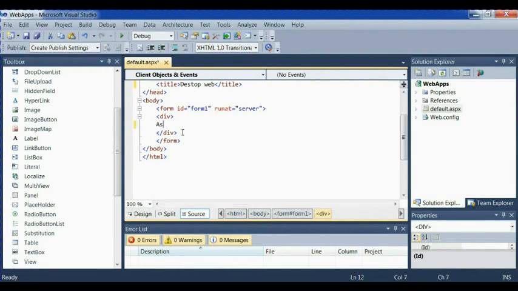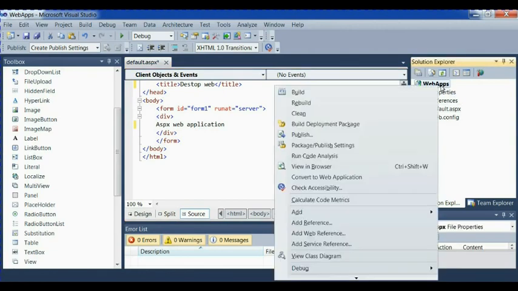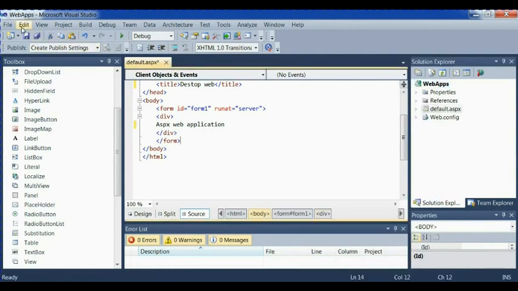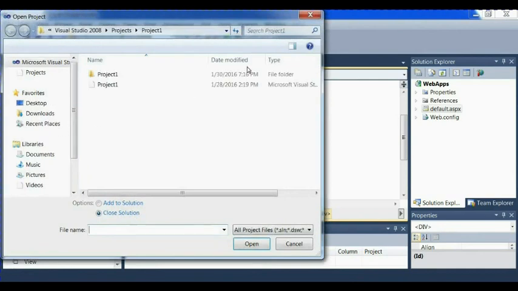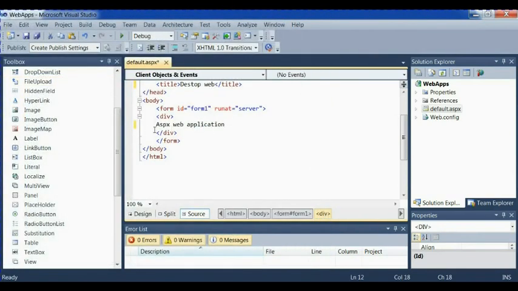Let's say ASPX web application. Okay. Just hold on, I want to check something. Okay, let's leave it like this. ASP web application. Now build.